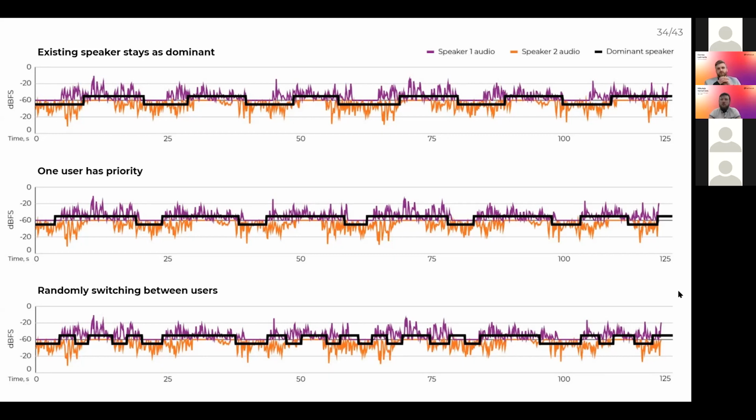The third example, the third graph on the bottom, looks like dominant speaker mode is being switched randomly between both speakers. It's really hard to say if this is some specific pattern behavior or just truly random to show those who are speaking and kind of give priority to one or the other. So this is very flaky.